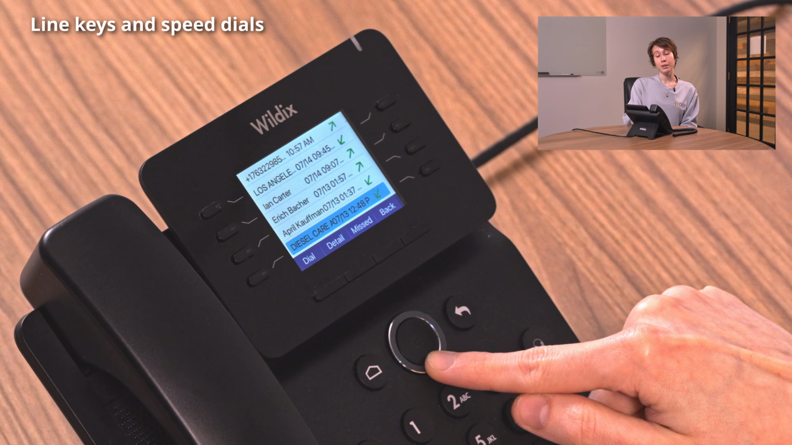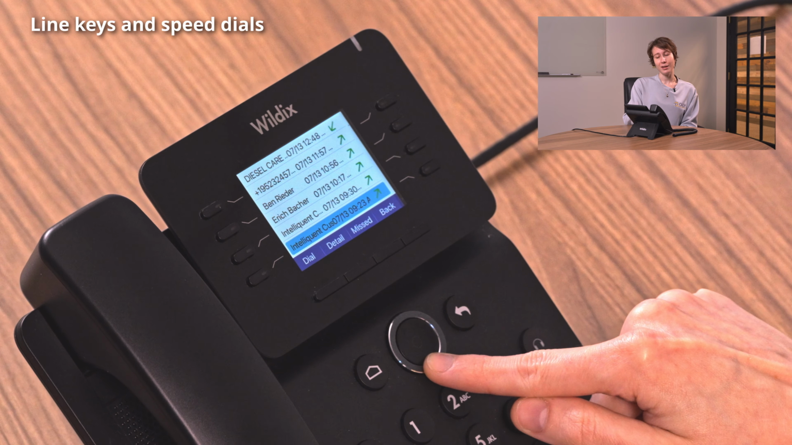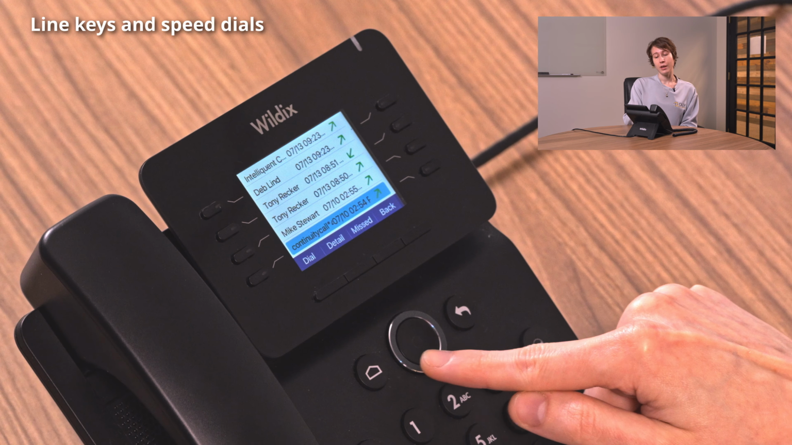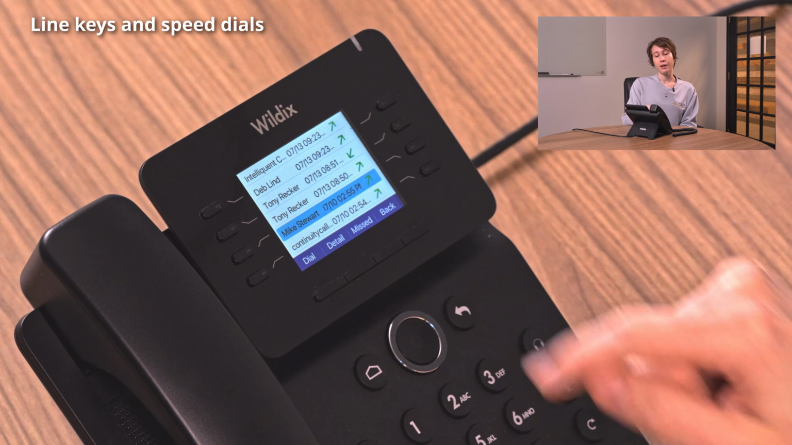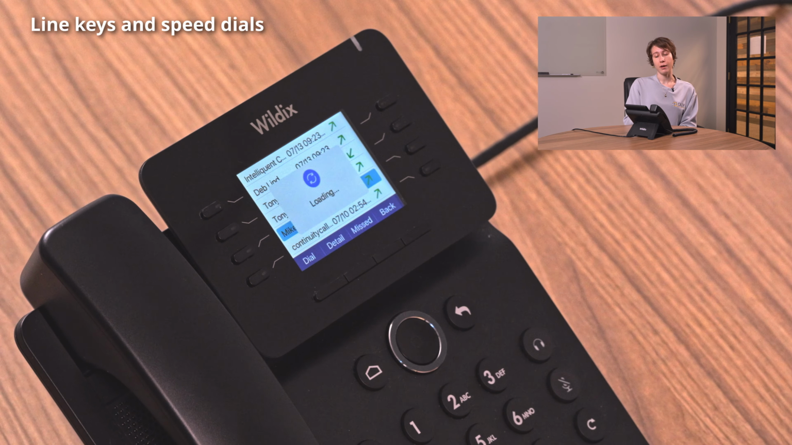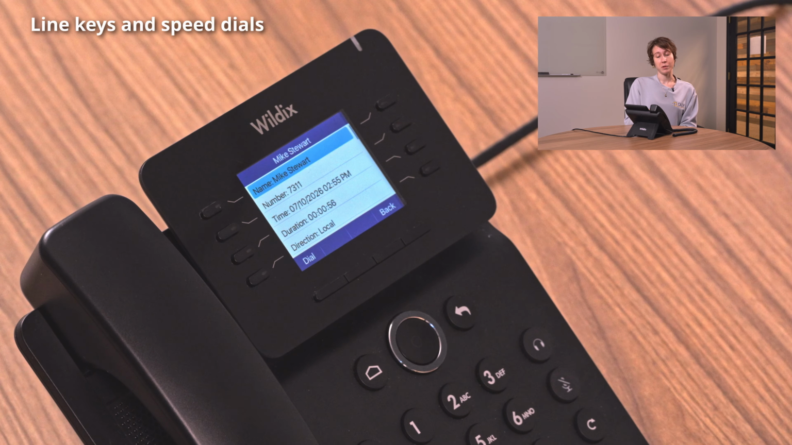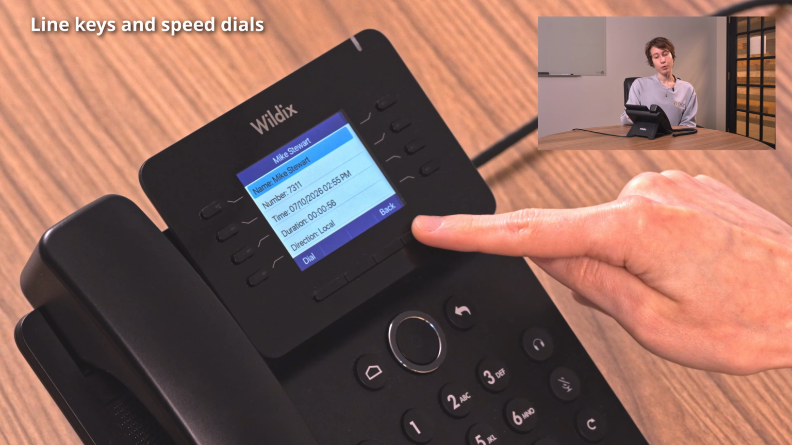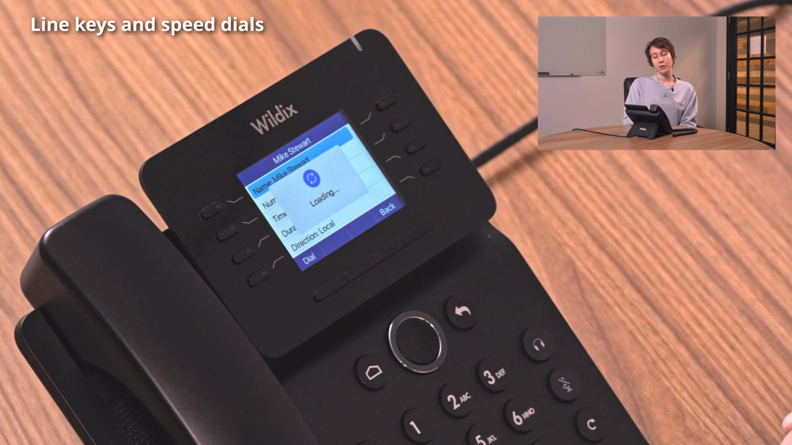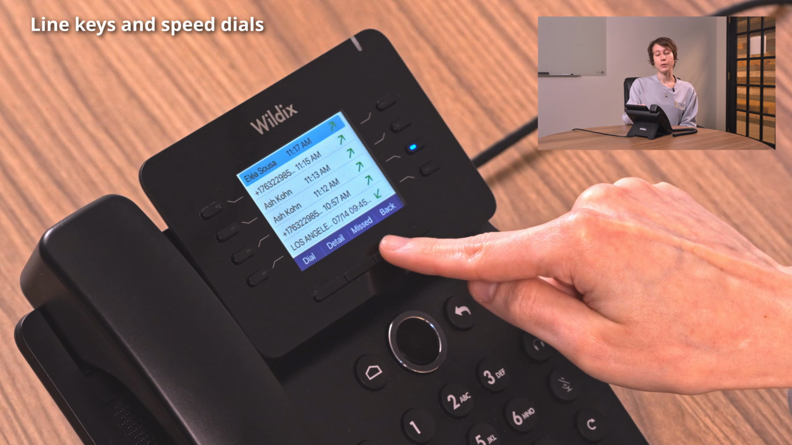You can use the up and down feature on this circular pad to go through your calls and choose to call them back. You can also view details of that call. For example, how long the call lasted, what number was dialed, and what time the call was placed. From here, you can choose dial to call them right back, or you can choose back to go back to your history. Or you can also choose missed.